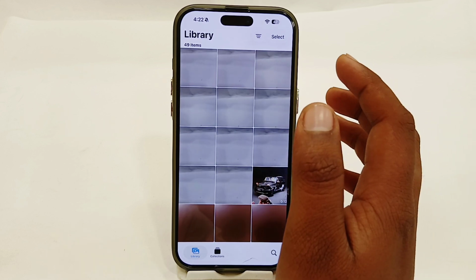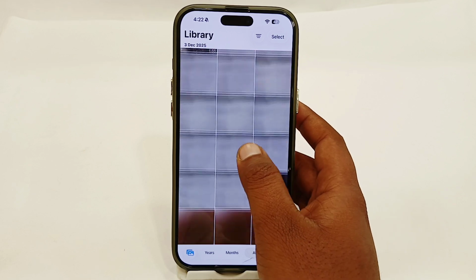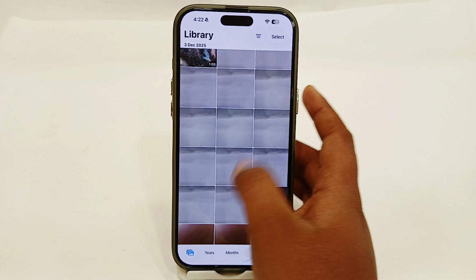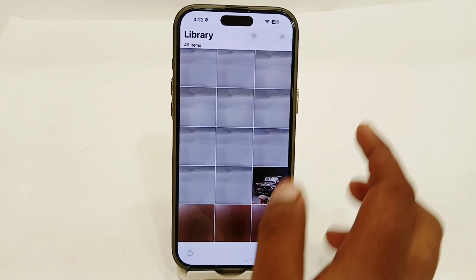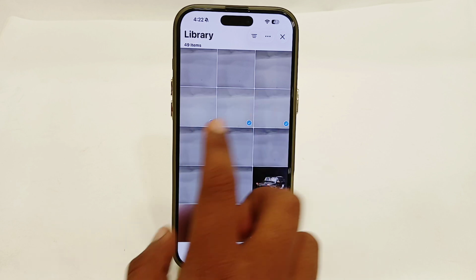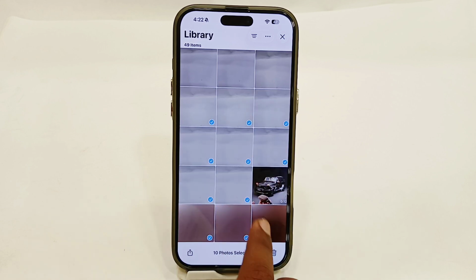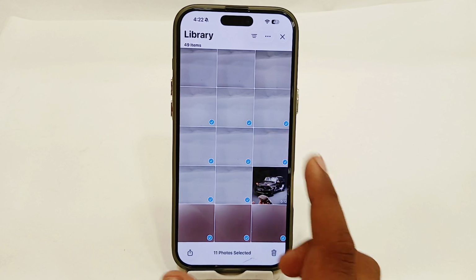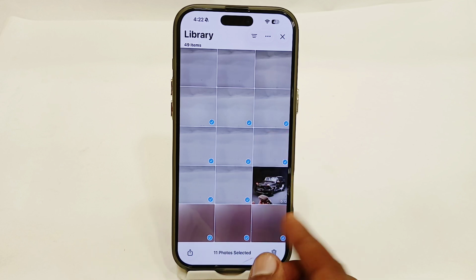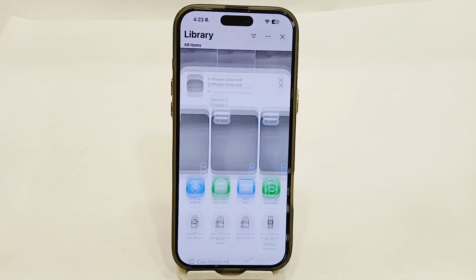You have to simply select your files or your photos from here which you want to convert into PDF. So for example, I'm going to select some photos from here. So I have selected some photos. Once you have selected, you can select a single photo or multiple photos, as you want. Then tap on the share option here.